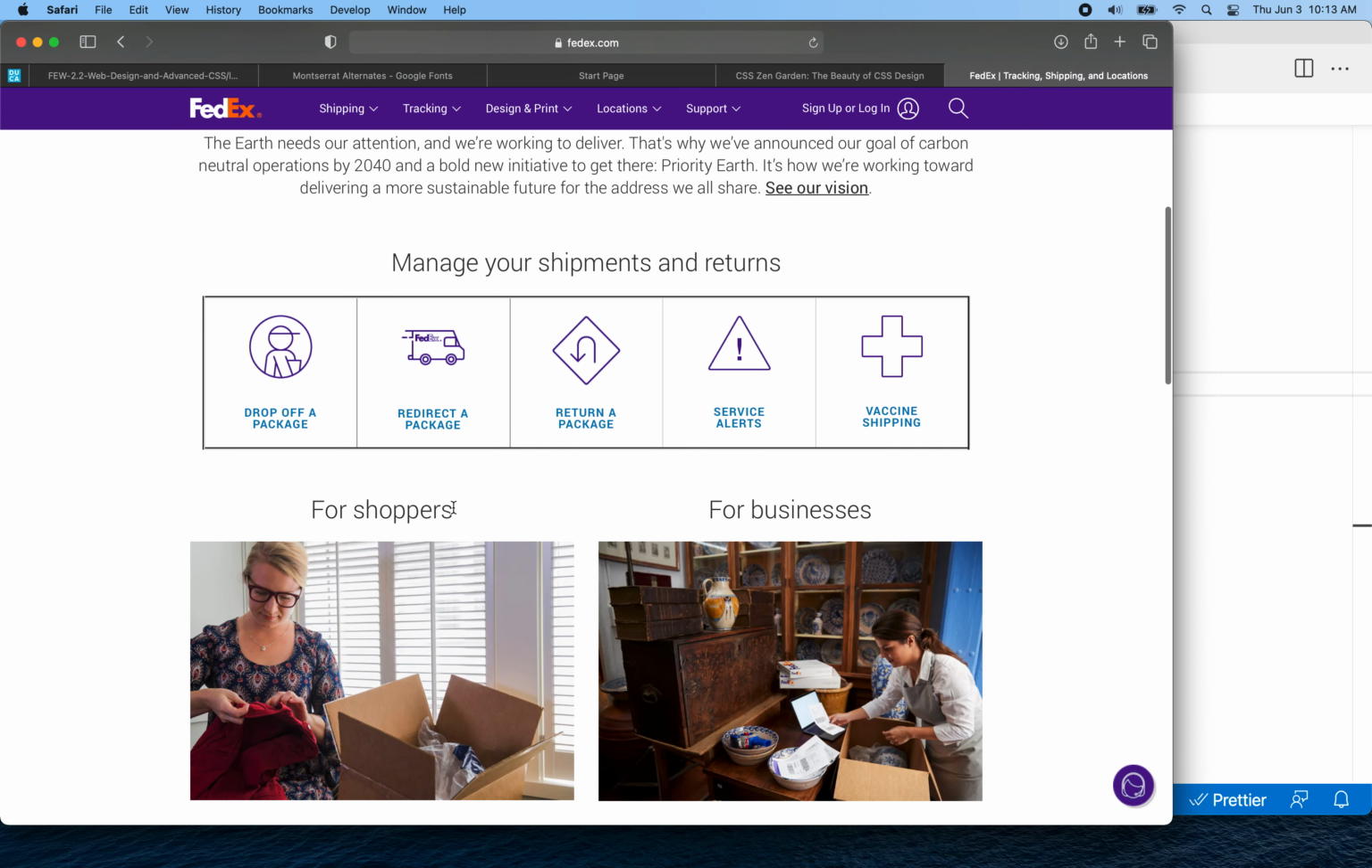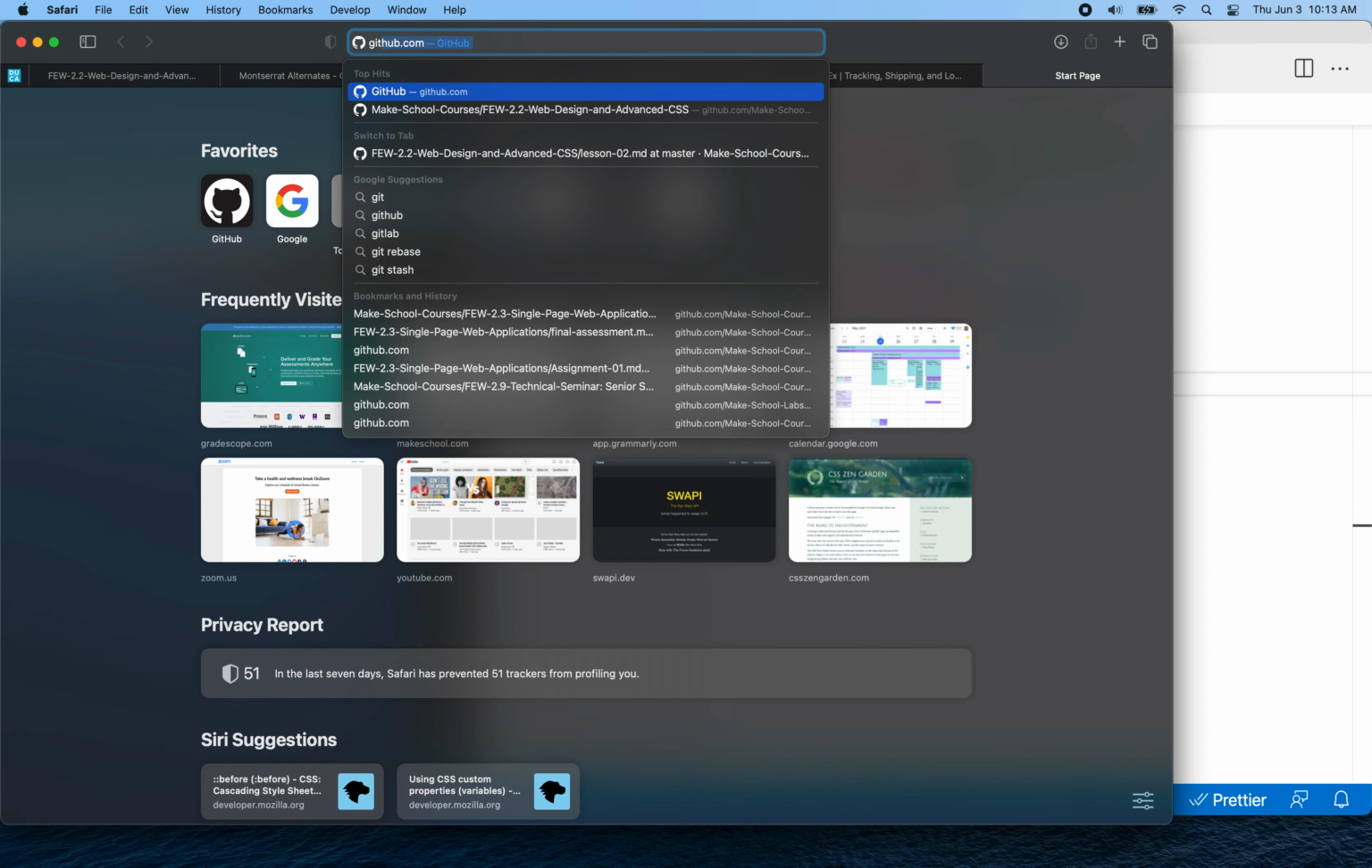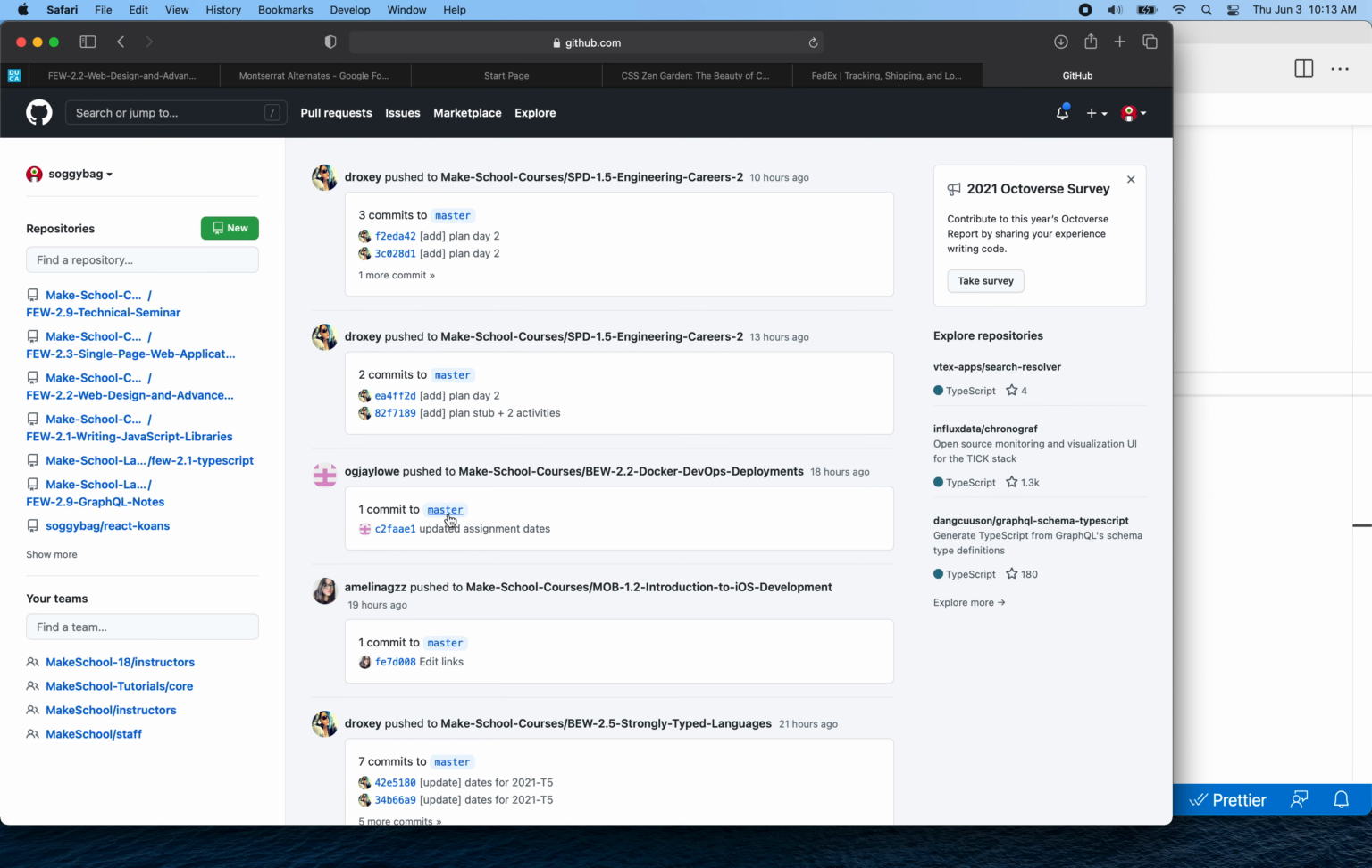Hey, let's take a look at another site. What if we look at GitHub, right? So here's my GitHub page. GitHub has some contrast, like we have the heading up here, but the text here is pretty small, so it doesn't pop out as much, and then these things are all about the same size.